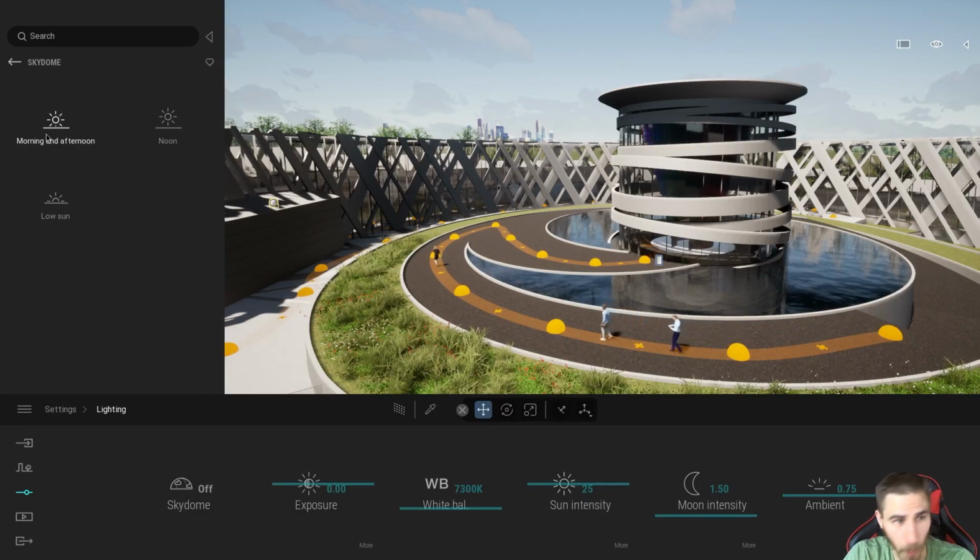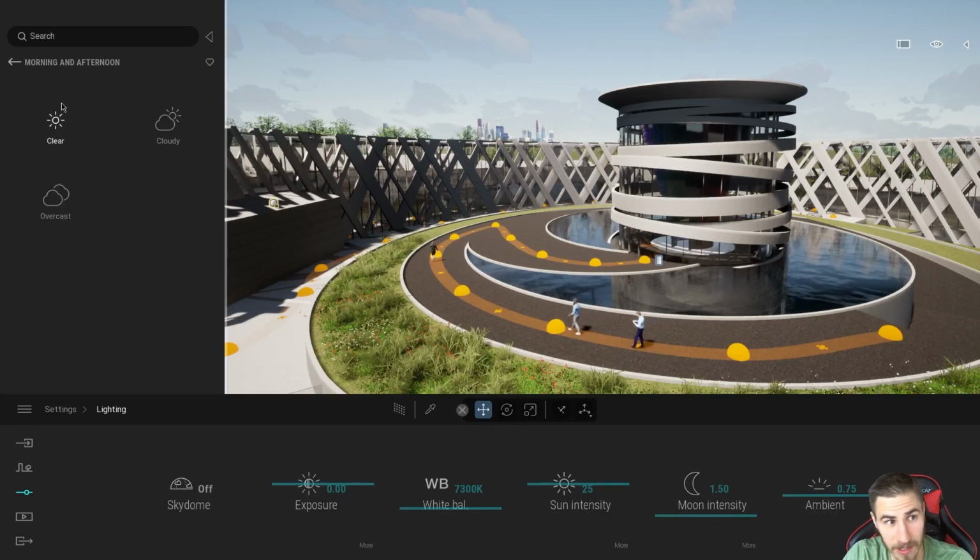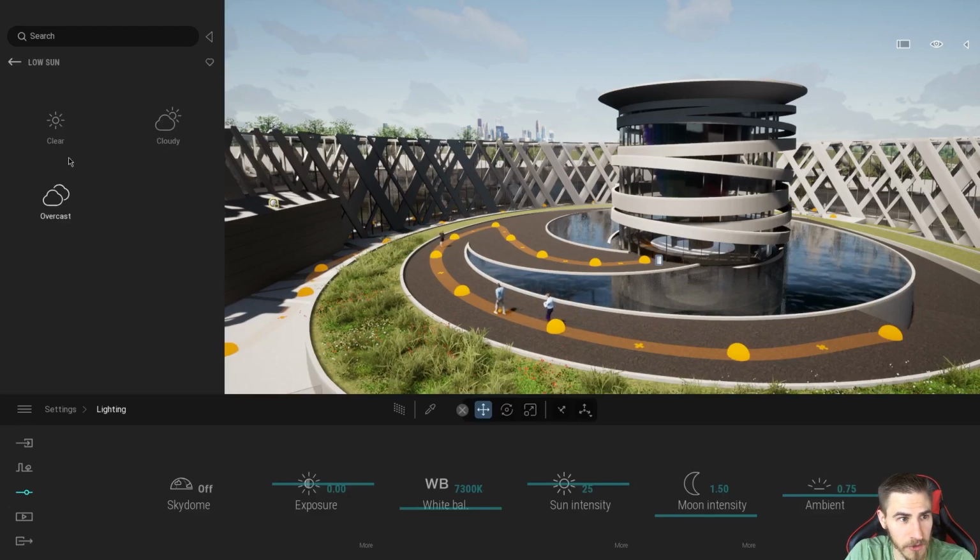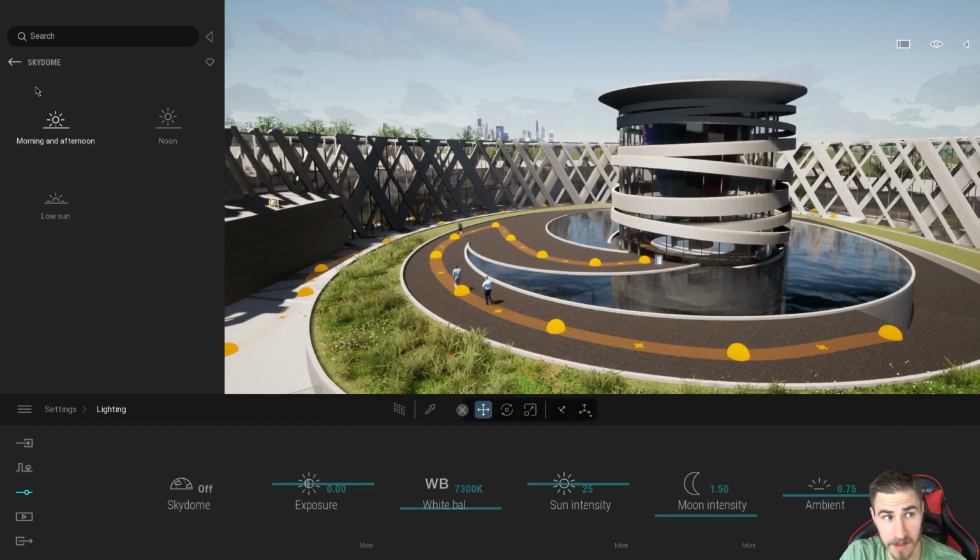We've got morning and afternoon, and not only within morning and afternoon, we have clear, cloudy, and overcast. Then we've got noon, and we've got the same clear, cloudy, overcast, low sun, same deal. So we've got tons to choose from. You're basically going to find whatever you need if the sun is up. The only thing I can say right off the bat is that I don't see night, which obviously the lighting would have to change significantly and respond pretty significantly if we chose a night Skydome. That's besides the point right now. We don't need to go into that.